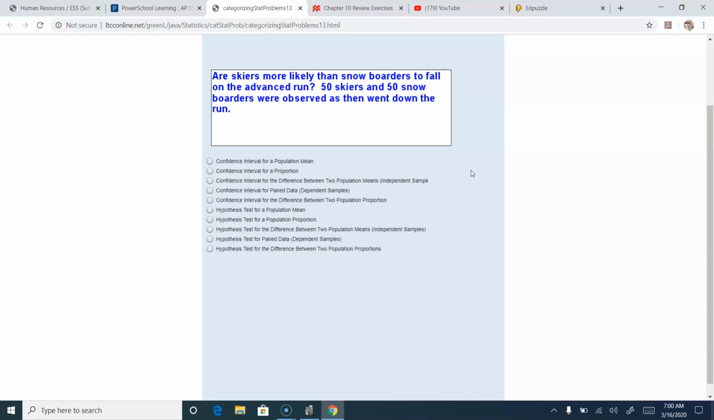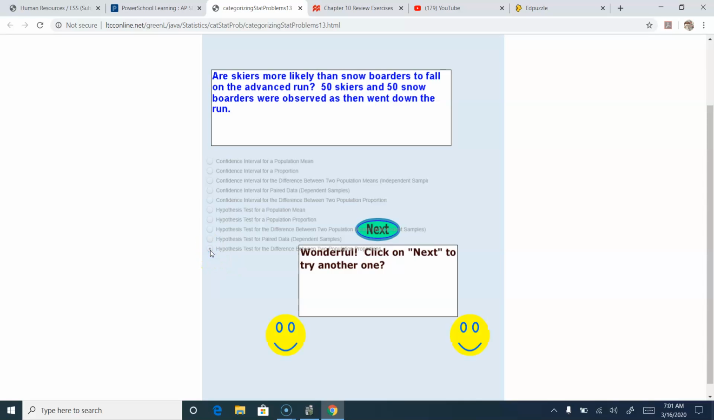Are skiers more likely than snowboarders to fall? 50 skiers and 50 snowboarders were observed as they went down the run. So "more likely" indicates a proportion, right? Two different proportions, two independent groups. The skiers and snowboarders are not connected with each other, and I specifically want to see if one is more likely than the other. So this would be a hypothesis test for the difference between population proportions, right? How likely something is happening. Okay, so that's a good use of that.